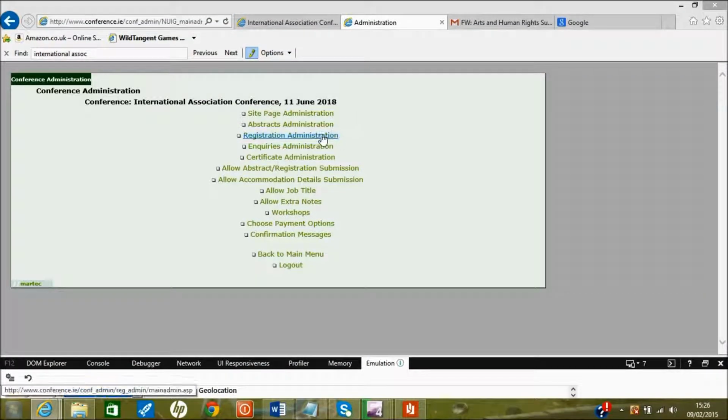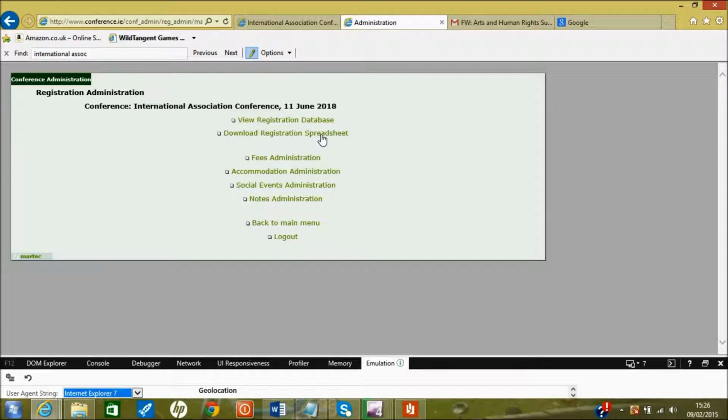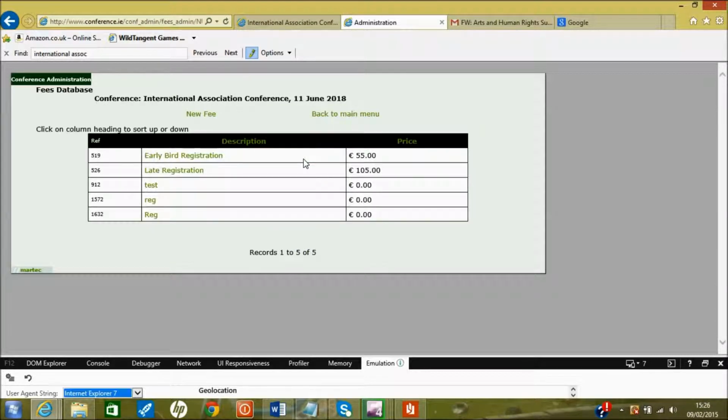Now let us look at registration administration. In here again we have the view registration database online and download registration spreadsheet, similar to in abstract submission. Below this we have fees administration, accommodation administration, social events administration and notes administration. To set up our conference registration fees, we do this in fees administration.